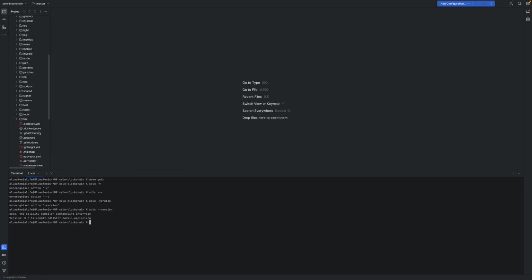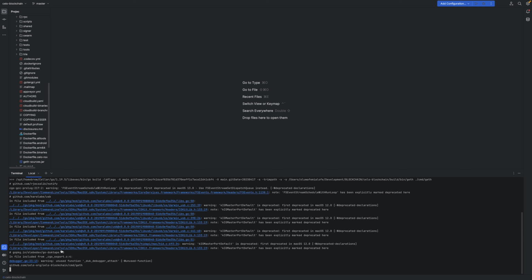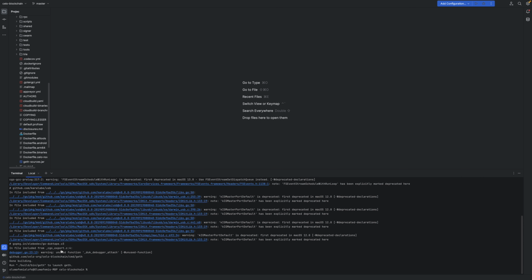Alright. So let us run make geth. Okay. Now see, it's only that command we talked about: go run ci boot, so make geth. You can safely ignore all of this.